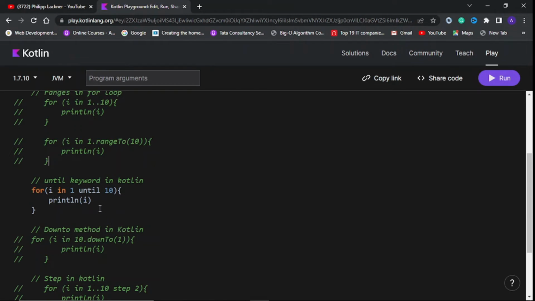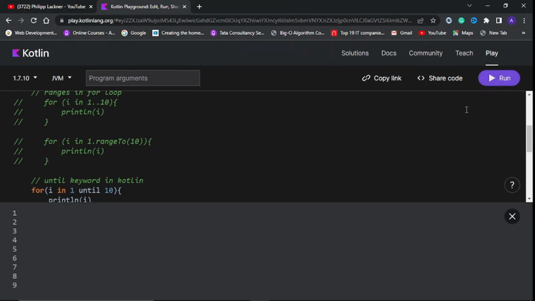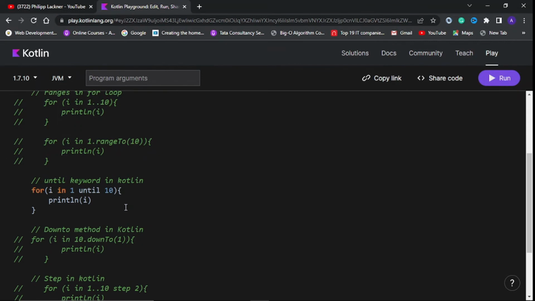But what until does is, you can see I created a for loop where for element I in 1 until 10, print I. In this scenario, if I run the program, you can quickly see it excludes 10. So until simply means the range exclusive of the last number.